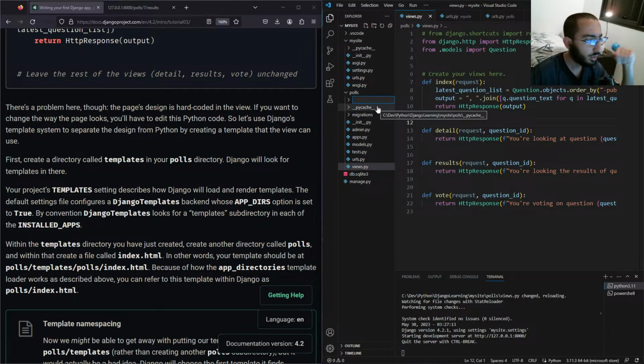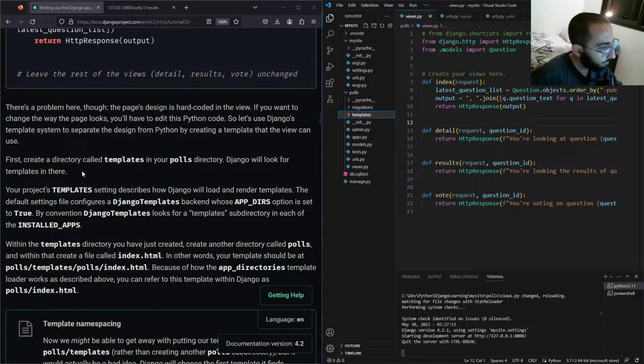All right, sure. So you create a templates directory. Your project template settings describe how Django will load and render templates. The default settings file configures a Django templates backend whose APP_DIRS option is set to True. By convention, Django templates looks for a templates subdirectory, so you should make sure that the name matches. Otherwise, I guess you could change it in the settings in each of the installed apps.